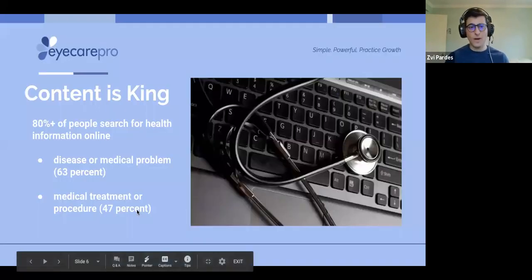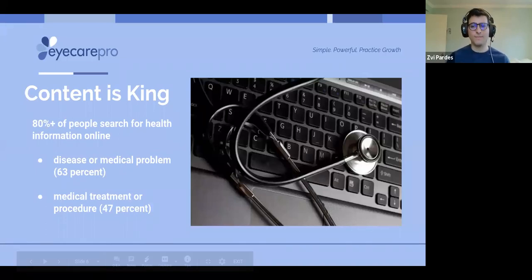So why is content so important? And what do we mean by content? Well, content is anything that appears on your website, be that written text, be that video. We're going to jump into these different things. But the basic reality is at least 80% of people, this is based on a 2017 study, it's probably even more now, when they look for health information, when they look for health service providers, they're doing it online.